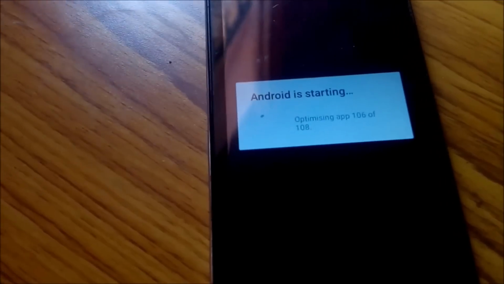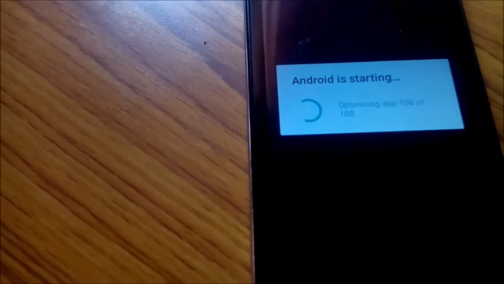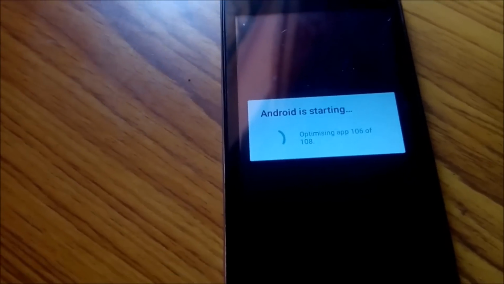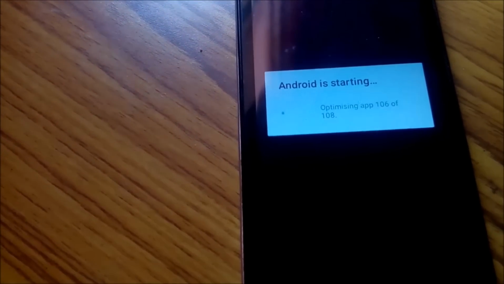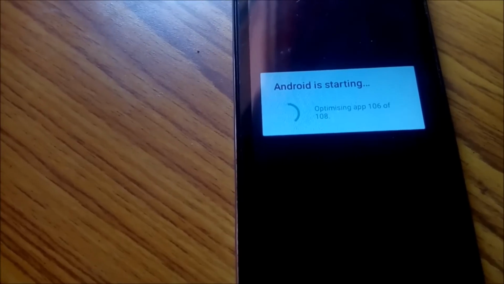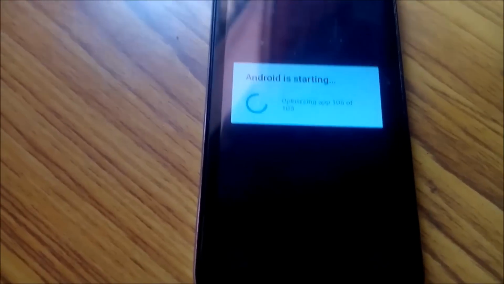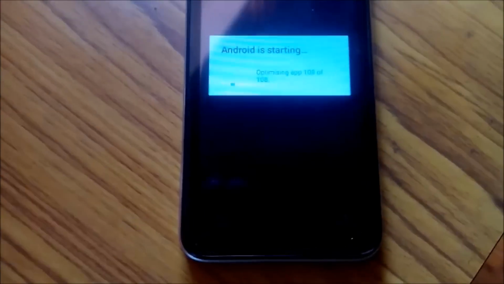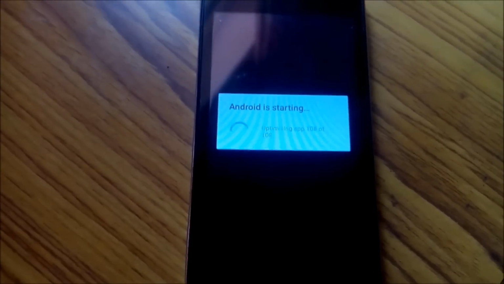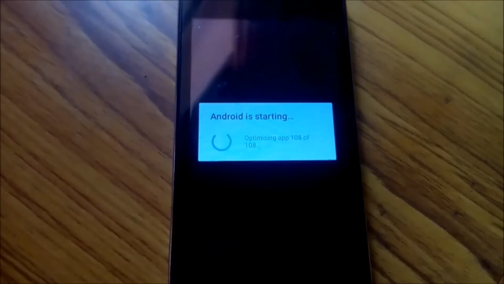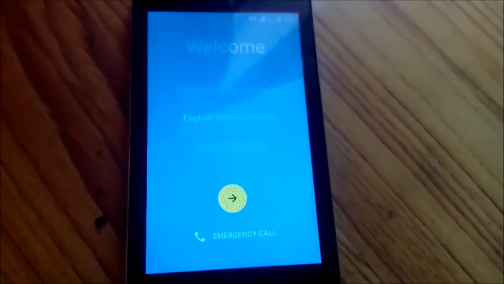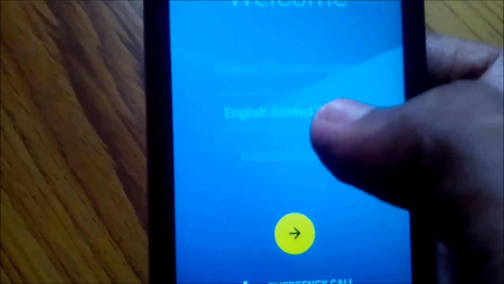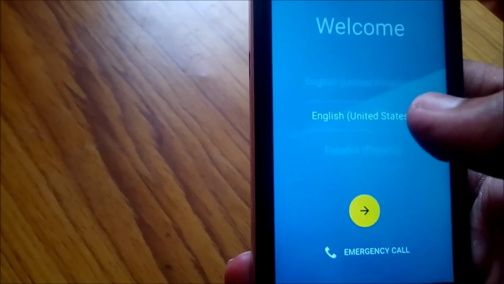So yeah guys, formatting is the one and only way to do this. I would recommend you remove your memory card or any other stuff connected to your phone. Maybe you can recover your data later, or maybe your data won't be wiped. So let it finish. Yeah, it has finished, and your phone is once again in a like-new state.